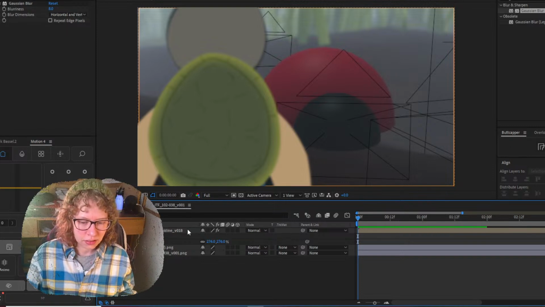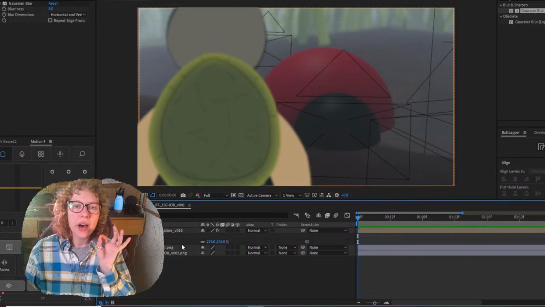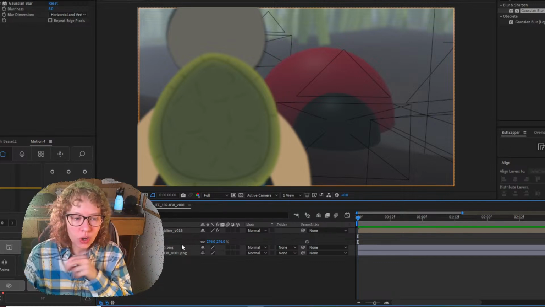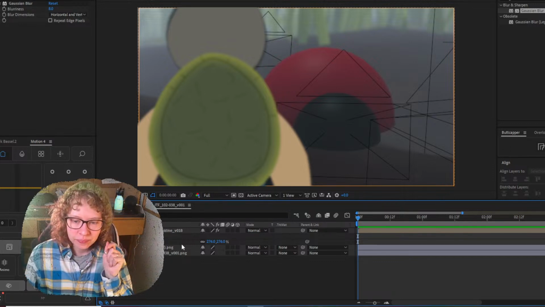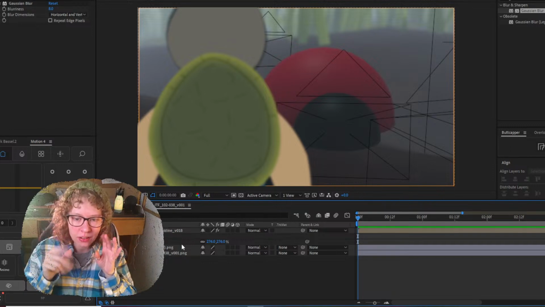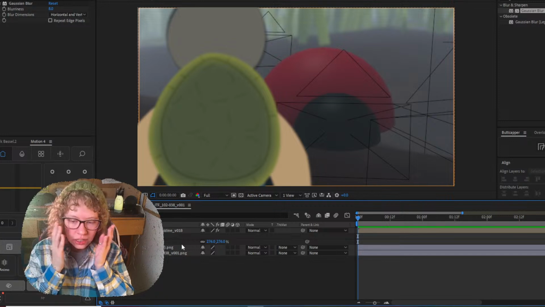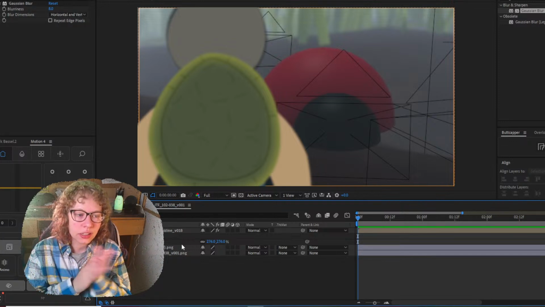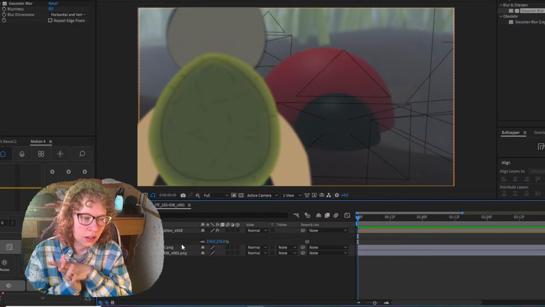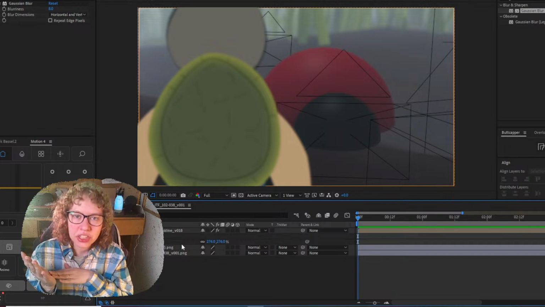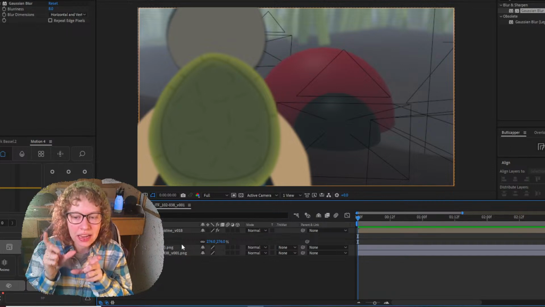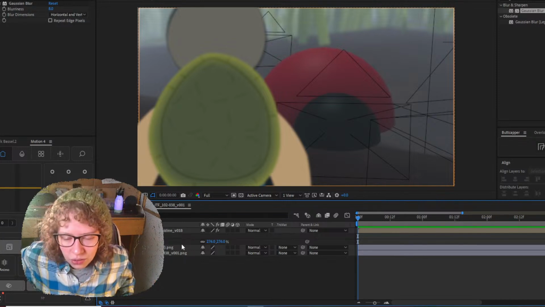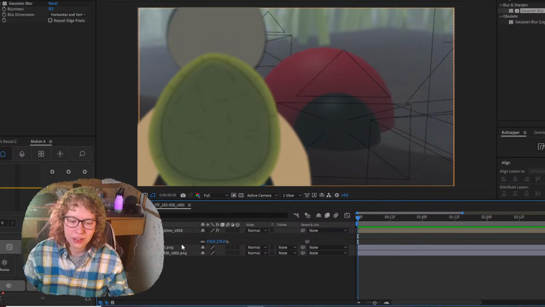Don't get fooled by what? What was I saying? Oh, by fast box blur or camera blur. Those are way more expensive. They do way more calculating and all this kind of stuff. If you're not doing a 3D thing or compositing with live action and you need the exact whatever, don't mess yourself up with that.